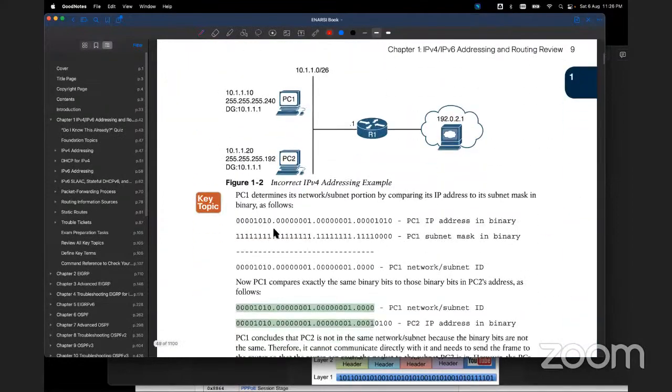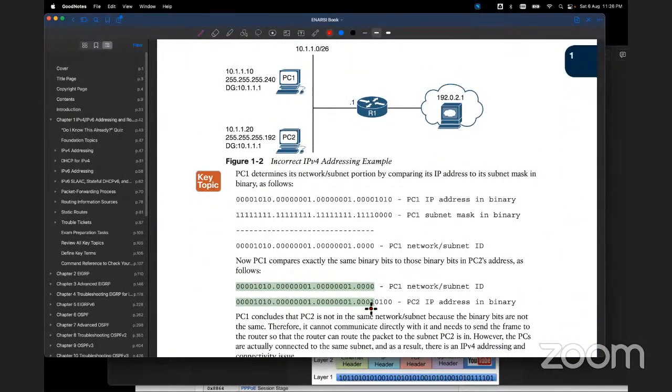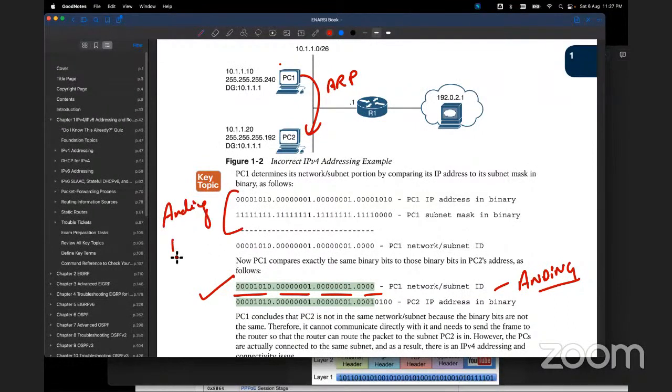If they are not in the same network, you can see PC1, PC2. Can you check if their network bits are the same, yes or no? Yes, the first 26 bits are the same. It means they are able to communicate with each other. Then only the computer is going to send an ARP packet. So before sending the ARP packet, the computer is going to do this process. This process is called ANDing process. Clear, everyone?